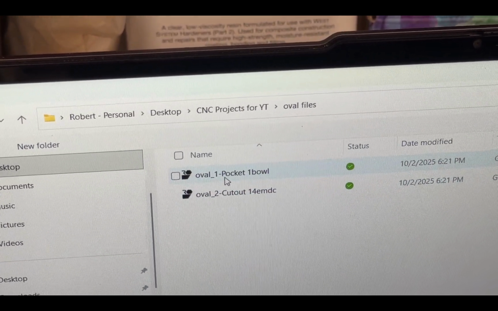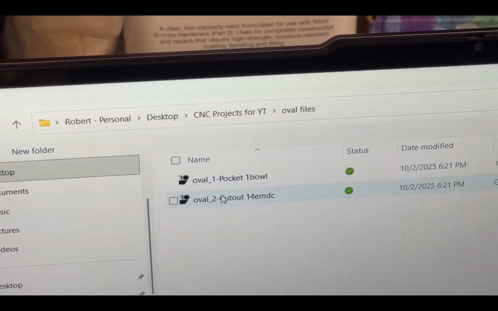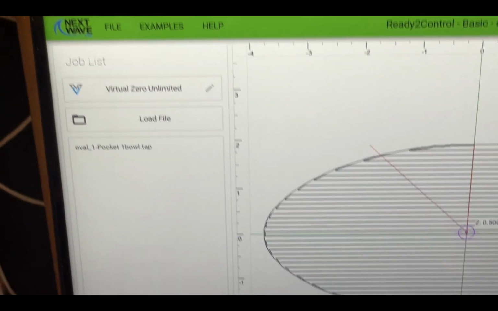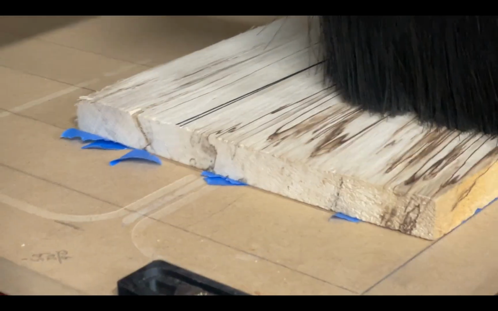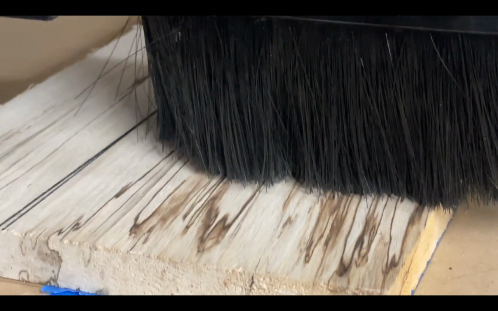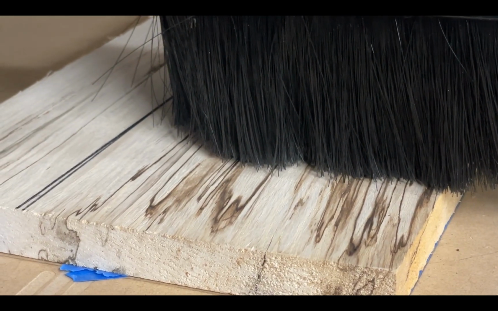So there's first tool, second tool. So let's pick our first tool, and now we're going to choose run on the machine. Now it'll get a little bit noisy here. I'm going to go ahead and put our dust collector on, and you may be able to see a little bit as it runs through.